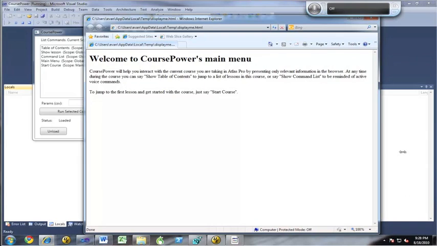And from the main menu, to get to the first lesson in the course, we can turn speech recognition back on. Start course.